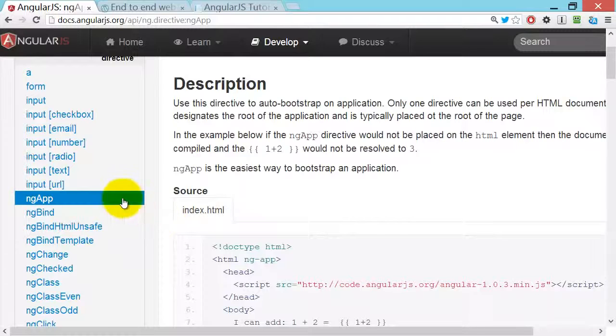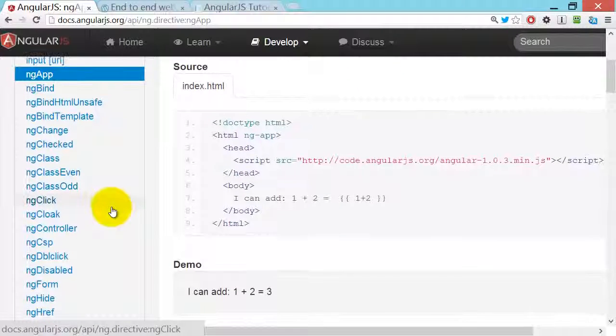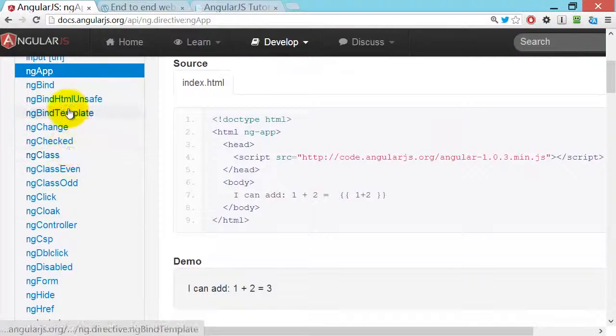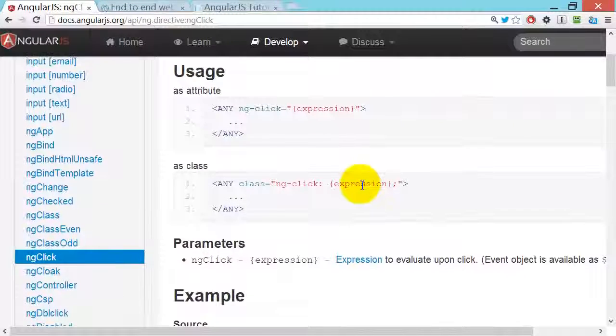So these directives are perhaps the most important foundational thing you need to understand to actually understand what Angular is doing and how it's working. And these ng versions are elements and attributes and classes which Angular has effectively added to HTML, and they each have their own behaviors. So for example, ng-click is something that allows you to specify custom behavior when an element is clicked.